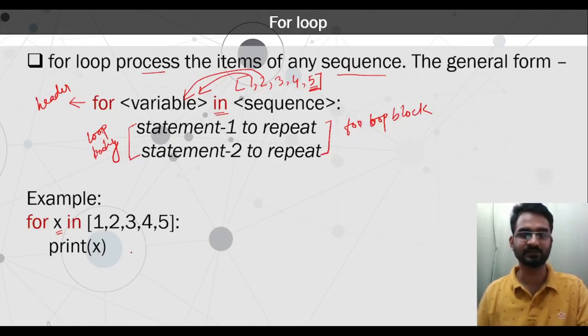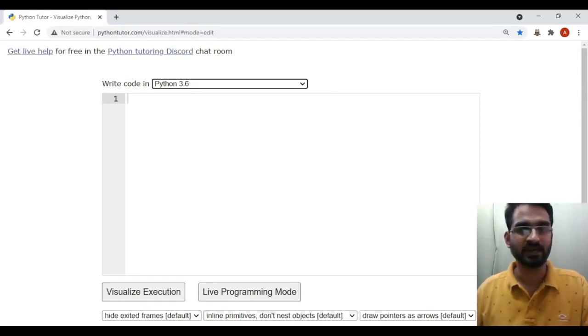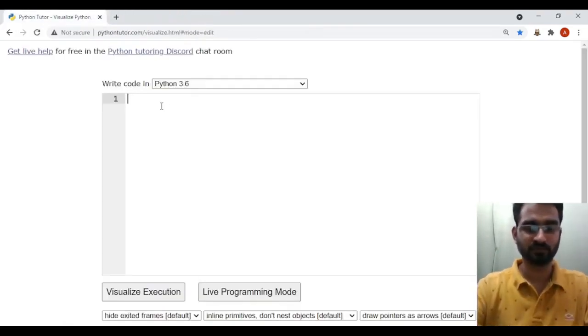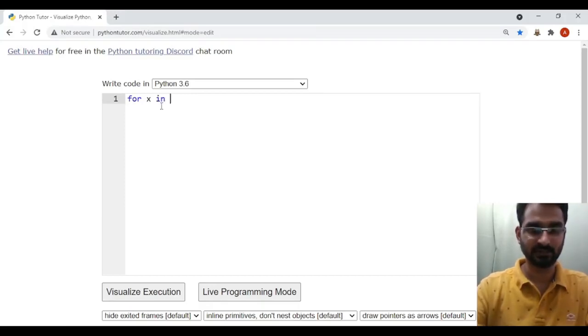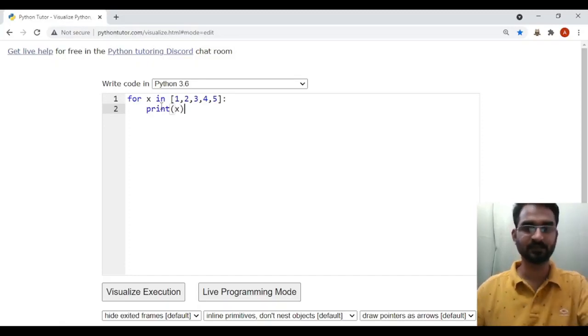So let's run this example in a Python interpreter and see how things go. To run the Python program, I will use an online interpreter provided by pythontutor.com, and I will write the code here. All right, so for x in the sequence, this is a list. We can use something else also, which we will see in another example, and then I will simply print the value of x. All right, so let's see by visualizing it.